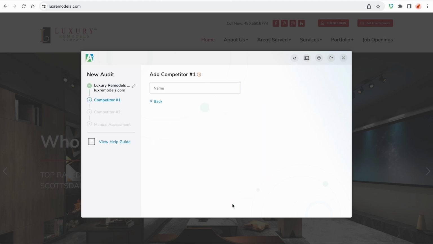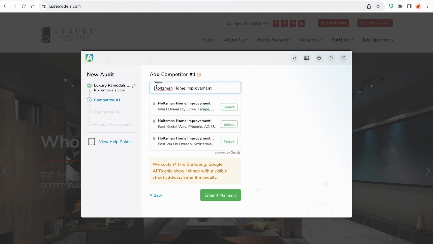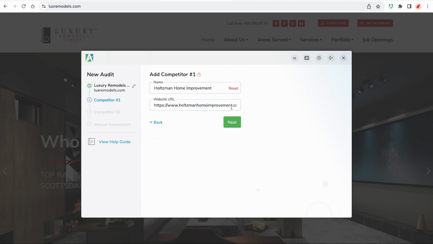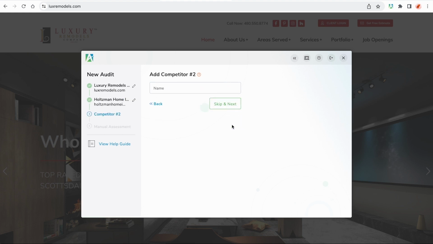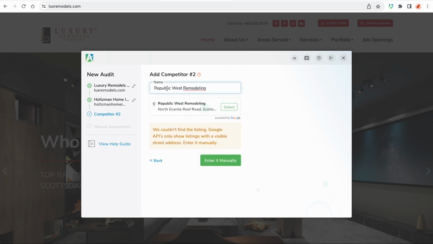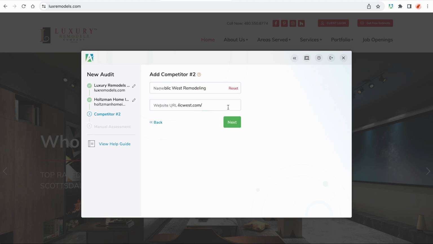Once you click on Next, you will be asked to provide some information about the competitor that you would like to compare your client's or prospect's business with. Similarly to your client's or prospect's business, if our app can't find the company that you want to use as a frame of reference for the comparison, you can also enter it manually by providing a URL and a location. You get to add up to 2 competitors.